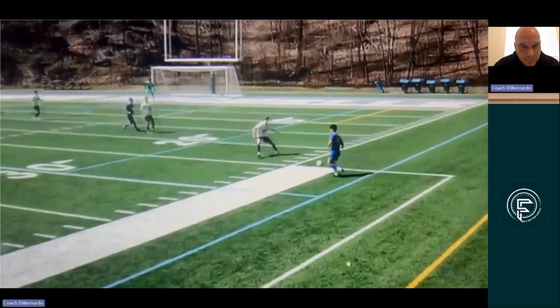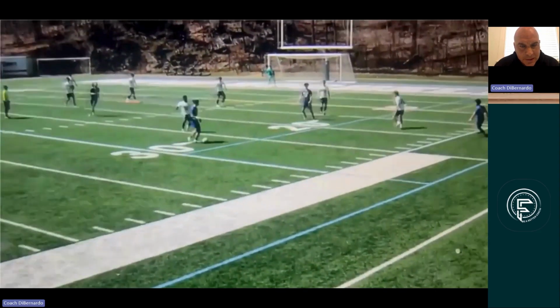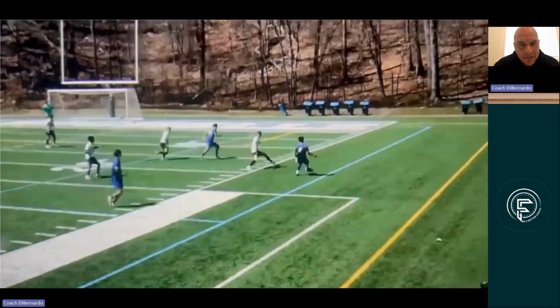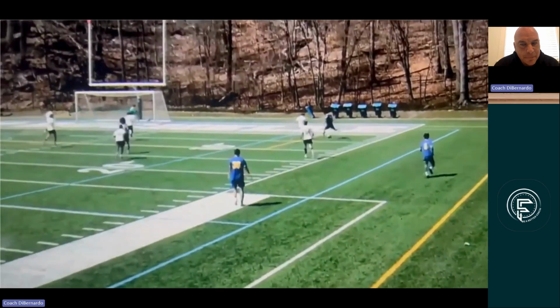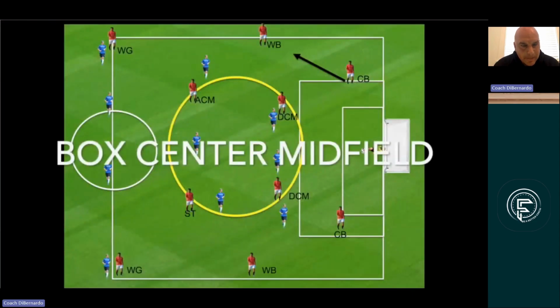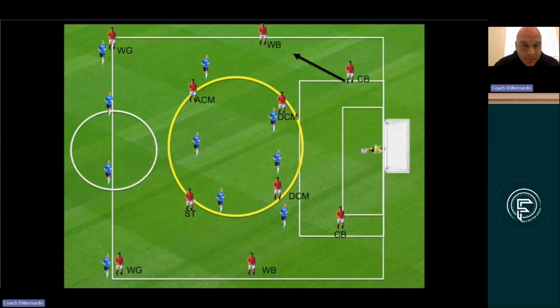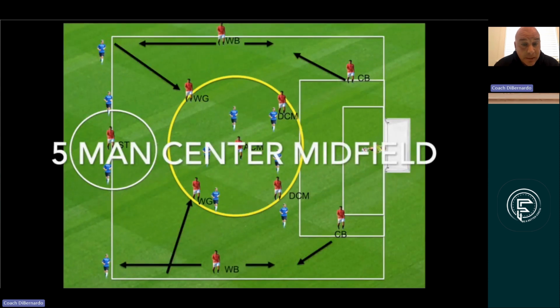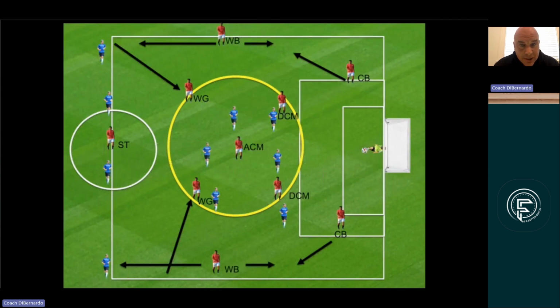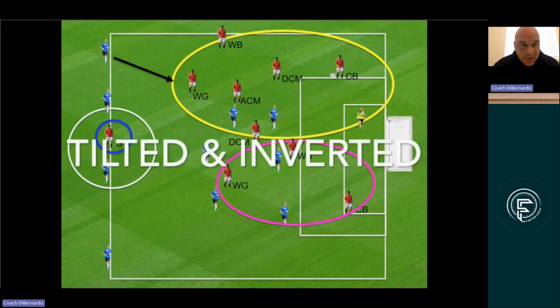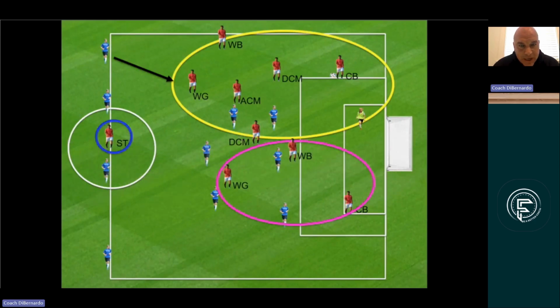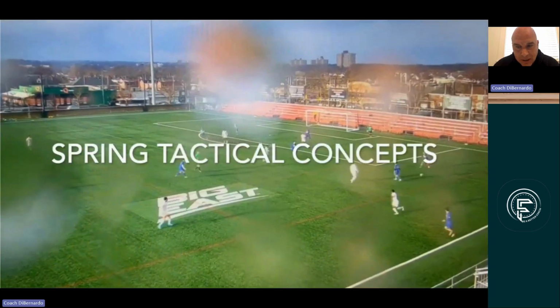This clip is just a few minutes. I think it's important to see, even in the upcoming clips, this is a lot of freedom of movement here. This is a box center mid. It's very close to Brighton, and obviously then we can change it into a 5-person center mid. The box center mid we actually play right now. That's tilting. So watch this.